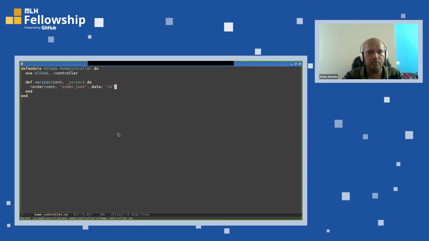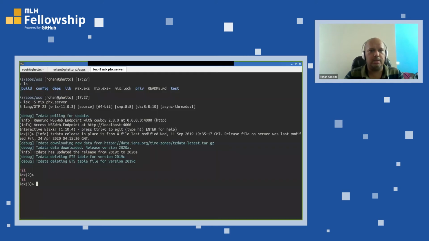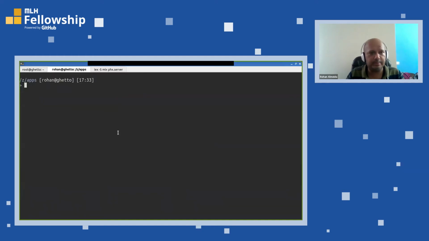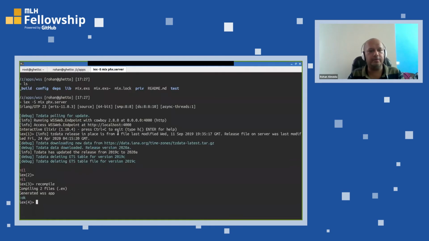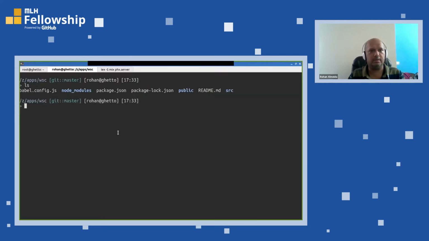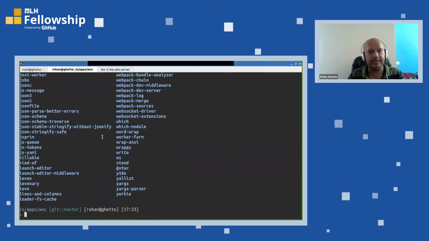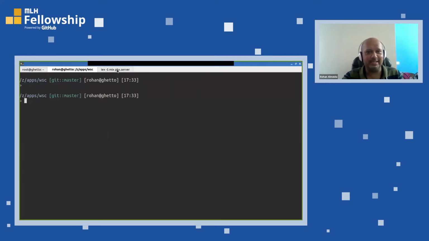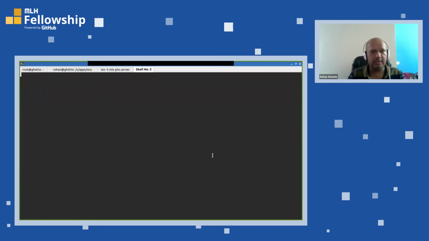I've made changes. Let me recompile. It's saying it's compiling 2 files, no errors. And I'm going to do a curl. Oh, what happened to my Vue.js application? Oh, so this is done. That's nice, we'll get to it later. I've done the npm install, so I've saved some time. Multitasking. Cool.